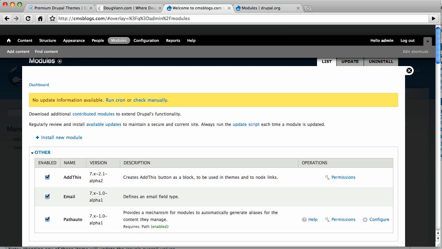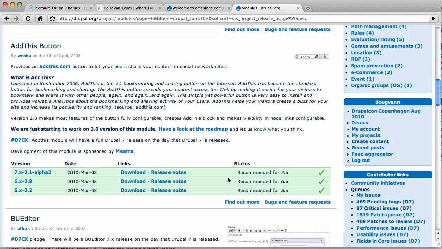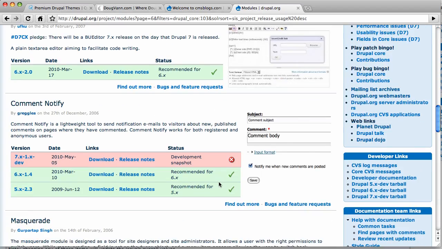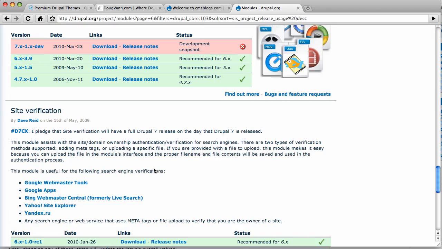And now we see that our checkbox next to Add This has been selected. So the module has been downloaded, the module has been enabled, and the install script, if there is one, was run. So that's a beautiful, glorious thing. And if we wanted to, here's install new module, and we could repeat the process again. We could head over here, we could add in the comment notify module, the masquerade module, and a host of other options here.